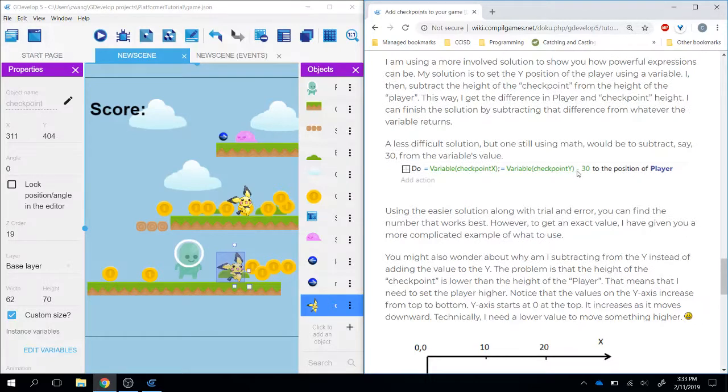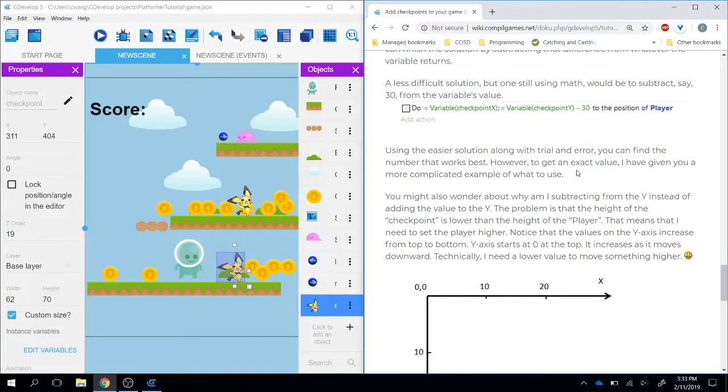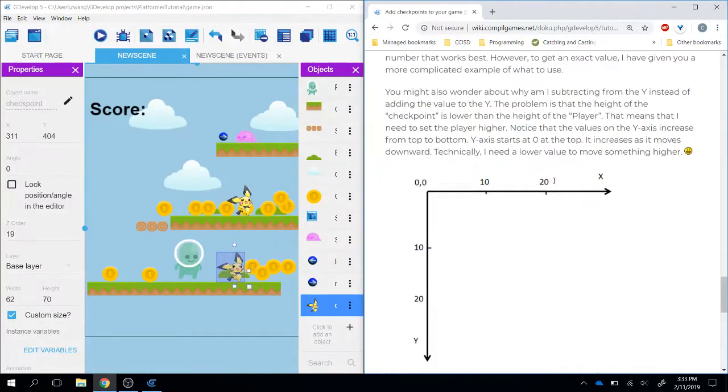There is an easier solution, which is to hard code it, basically to put a numeric value in there. But it takes a lot of trial and error versus just programming it once with code.